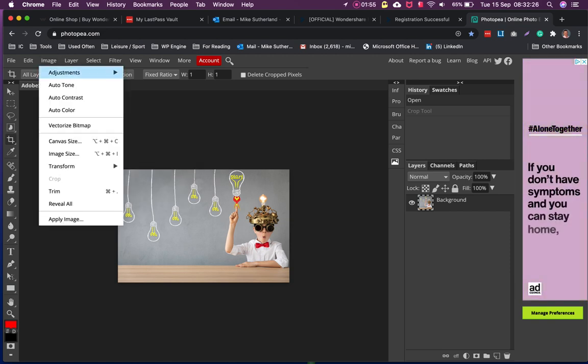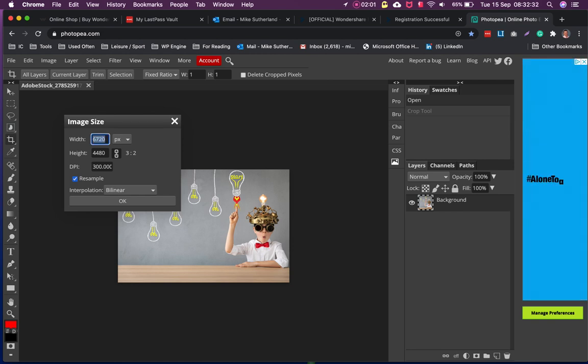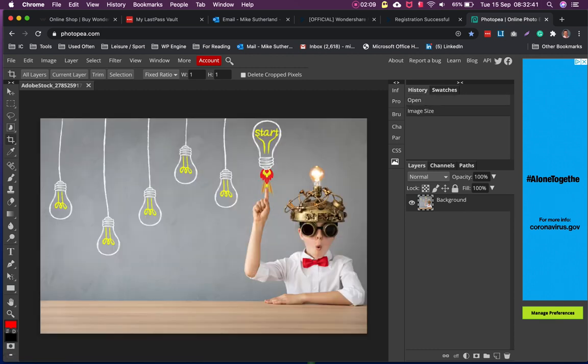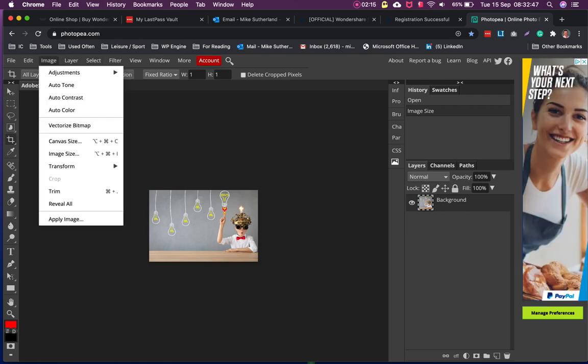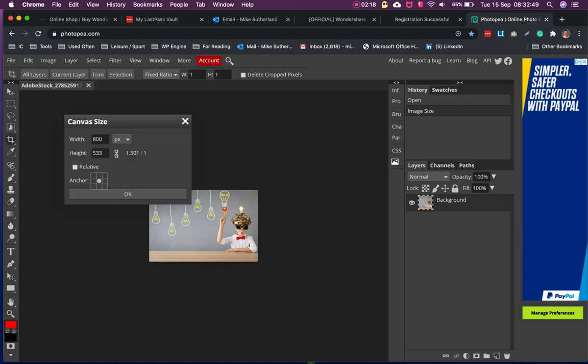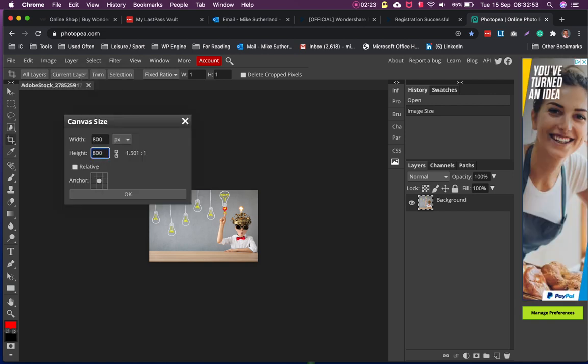So Image Size: resample the image and make the image, let's say, in this case, 800 wide. It will keep the aspect ratio because it's locked, and OK it. That's just what it's done. Just made it 800 wide. So if I know it's 800 wide, and I want a square, I want to make it 800 high. So Image, Canvas Size, 800, and then force this to be 800 as well.